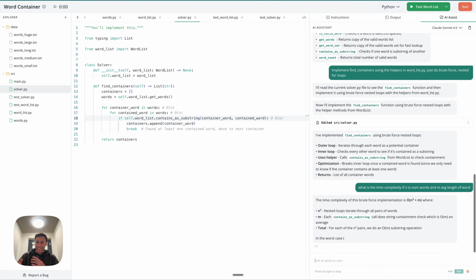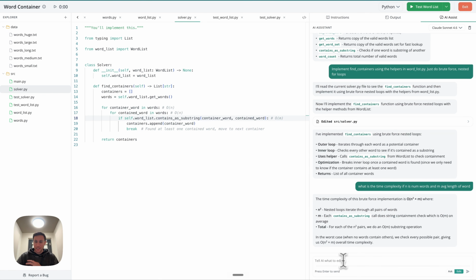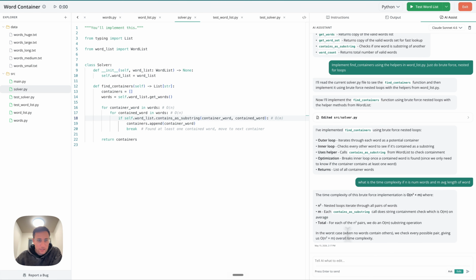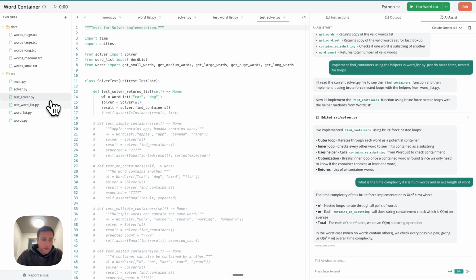I'm not saying, is it n squared times m, right? I'm letting it do it so that I haven't biased it, so it's not going to be sycophantic, and so I can see if it actually agrees with me. And in this case, m for each contains, so it looks like we nailed it. N squared times m. Okay, cool. This looks good to me. Let's see if it works.